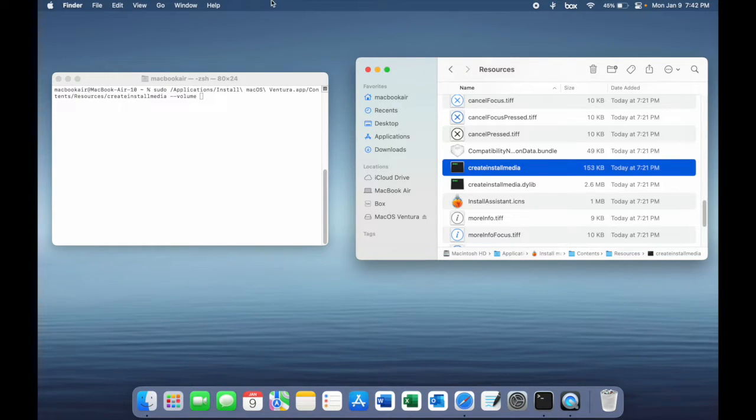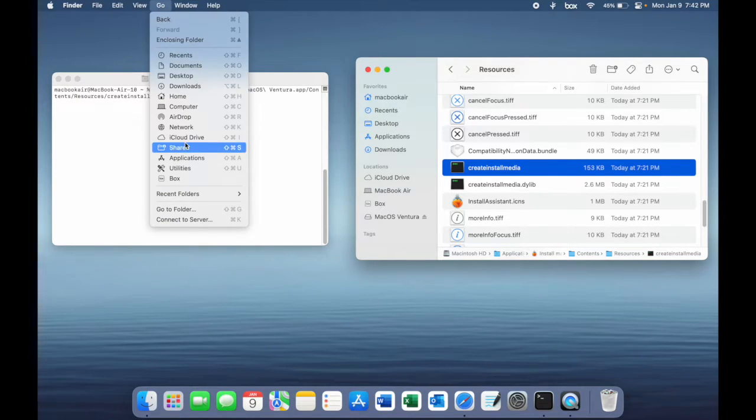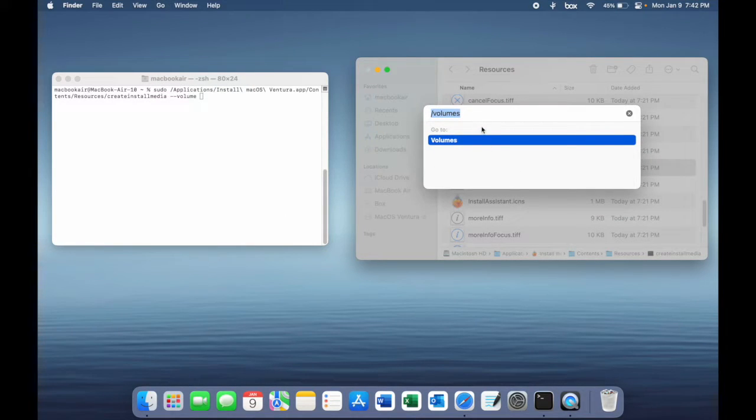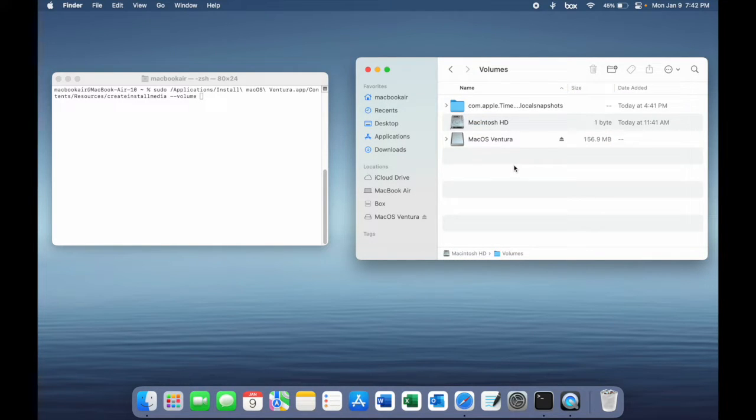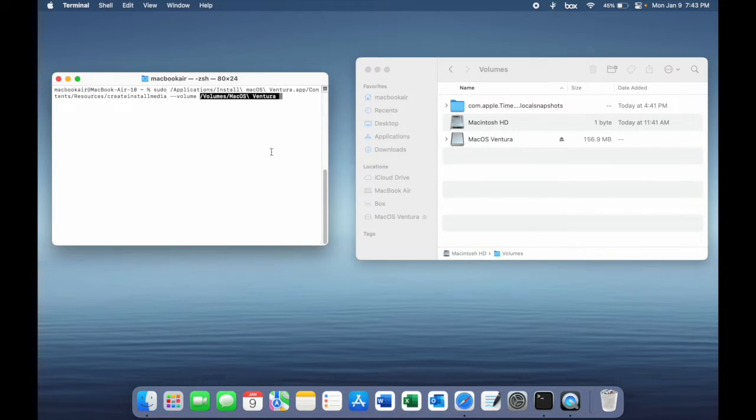Click on your Finder window now, click on Go to Folder, and then type in slash Volumes. Click on return, and then drag your macOS Ventura, whatever you named that USB flash drive, and you're going to want to just drag that in. Click on your terminal window, click on return, type in your Mac password, hit enter.